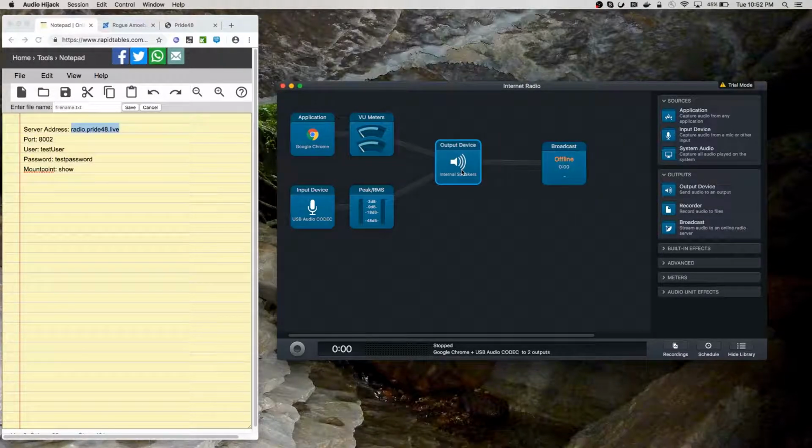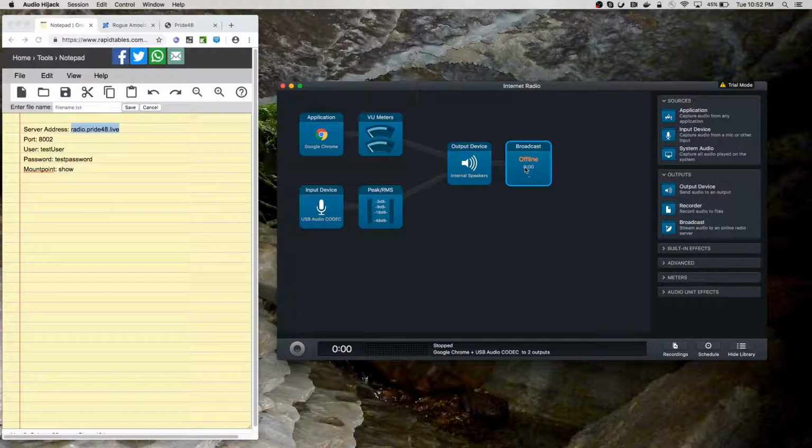So I'll go ahead and give you a little bit more information. If you want to record this, you can also record.